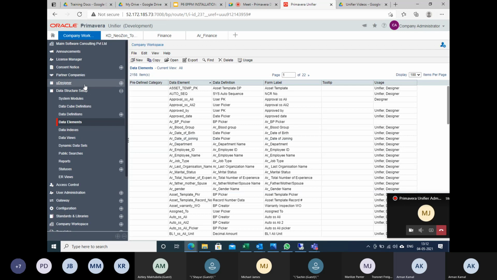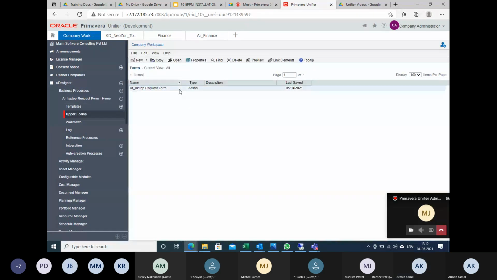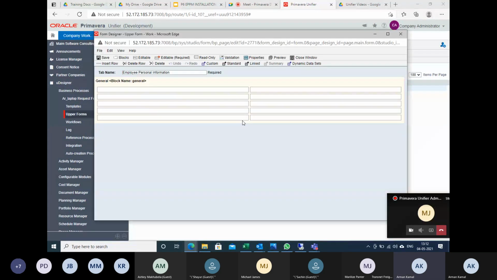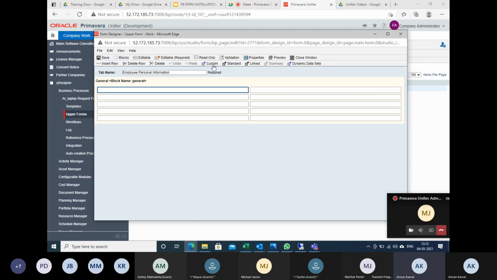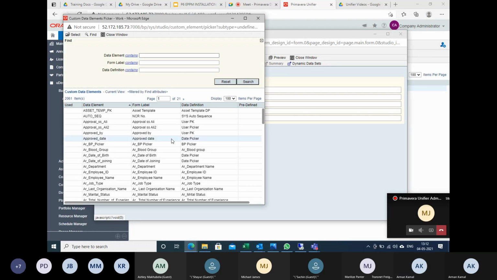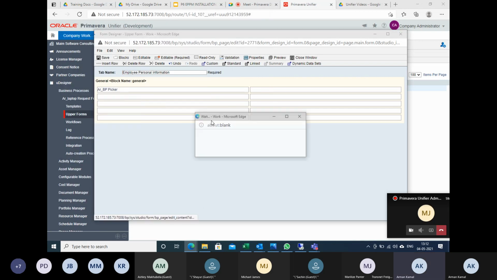Now I will go back to the U designer. I will open this and select the BP picker. Okay, now I have saved this. So this AR BP picker is something I will assign to the other BP. The next thing you need to do.